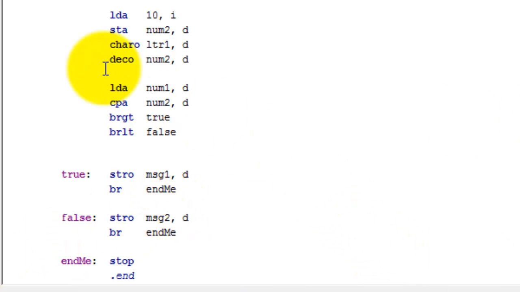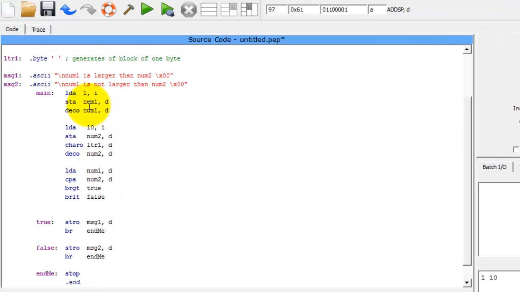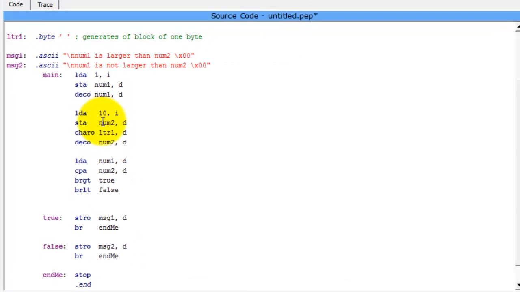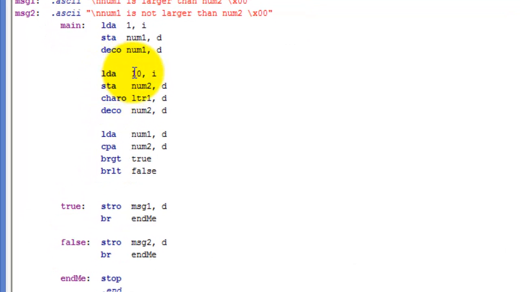Okay, so now that we've done this, currently num1 has a value of 1 and num2 has a value of 10. So at this point, num2 is larger than num1. When we come down to this comparison, it says load the accumulator with num1. So we're putting 1 immediately into the accumulator, and we're going to compare that to num2. Num2 happens to be 10.